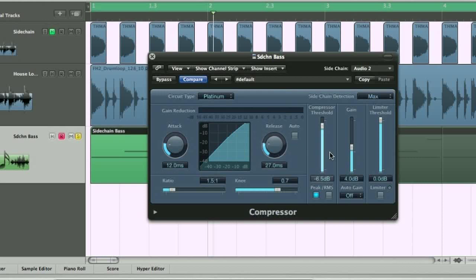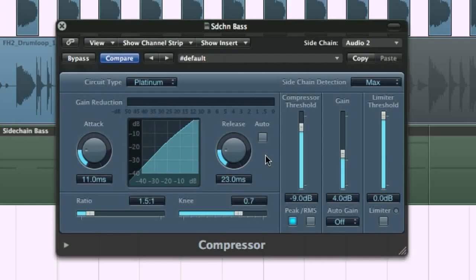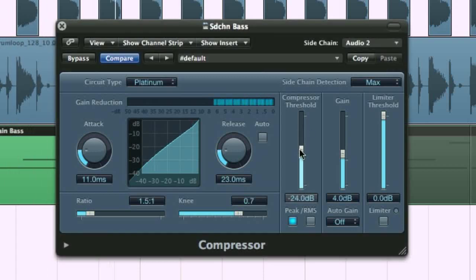Although I expect you're pretty familiar with the compressor settings, I'll quickly run through some of the parameters to show you the effect they have on the bass line. Firstly, the threshold and ratio change the amount of effect the kick drum has. Lowering the threshold and raising the ratio both increase the amount of gain reduction.